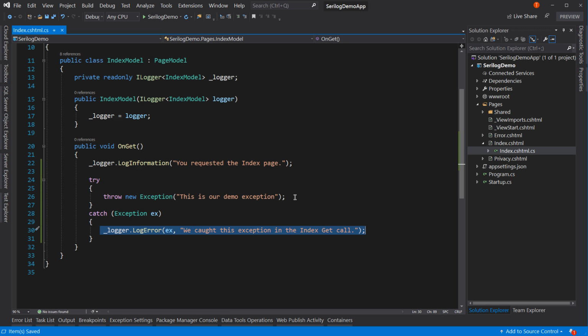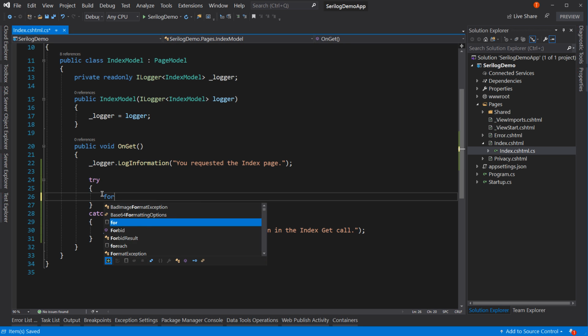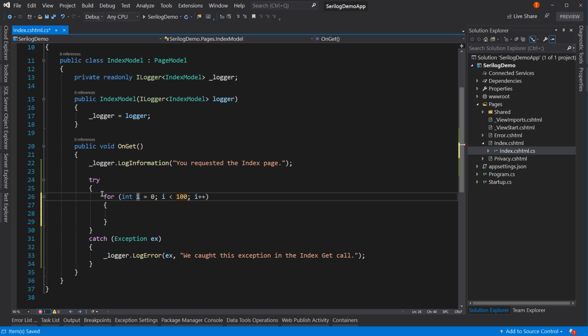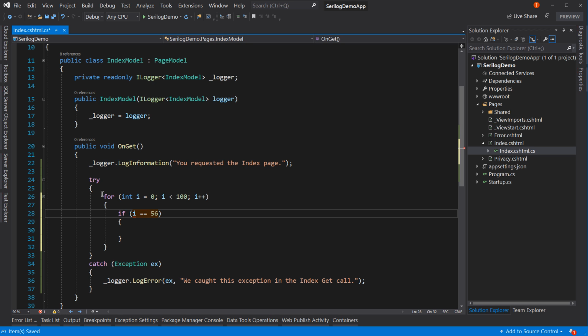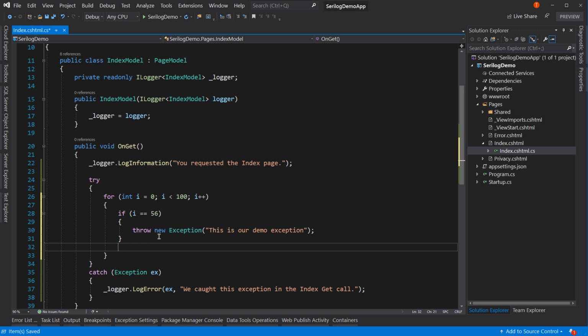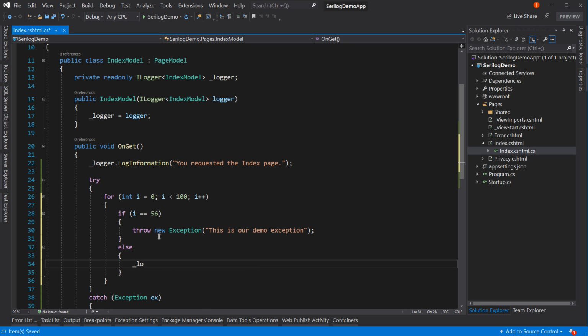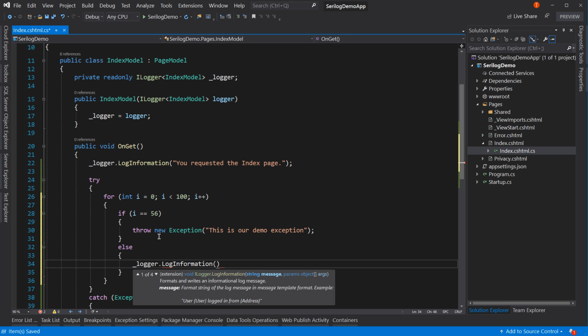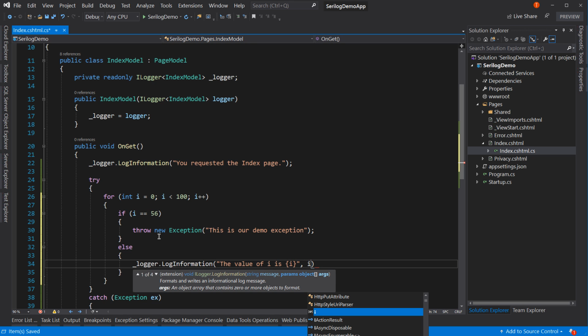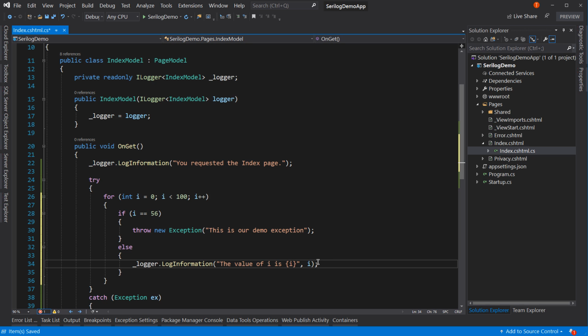In fact, let's make it a little bit better. I'm going to cut this out temporarily. And I'm going to do a for loop where i is less than 100. So start from 0 and loop up. And we're going to say if i equals 56, so when i is 56, then throw the exception. Otherwise, what we're going to do is we're going to log. So we're going to say logger.LogInformation, and the information is, let's do this, the value of i is, and we're going to put our value here. Okay, like so. In fact, I'm going to call this the i variable.